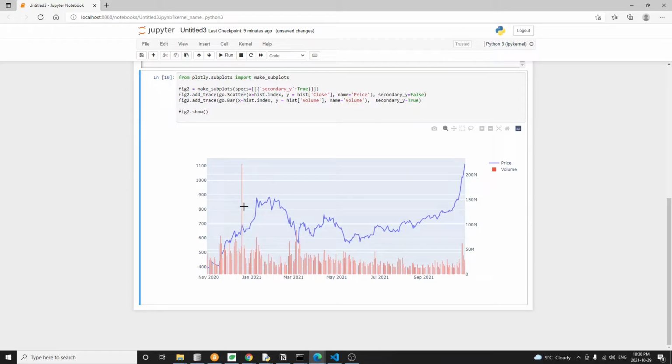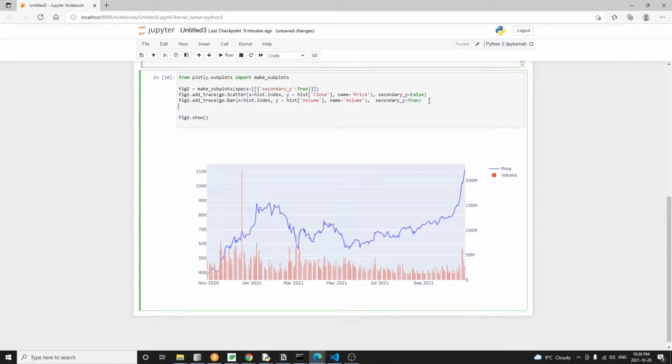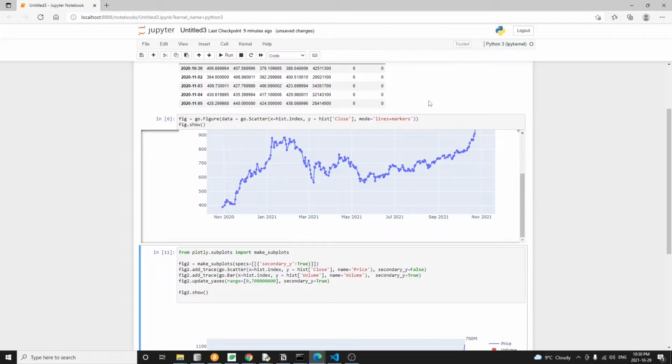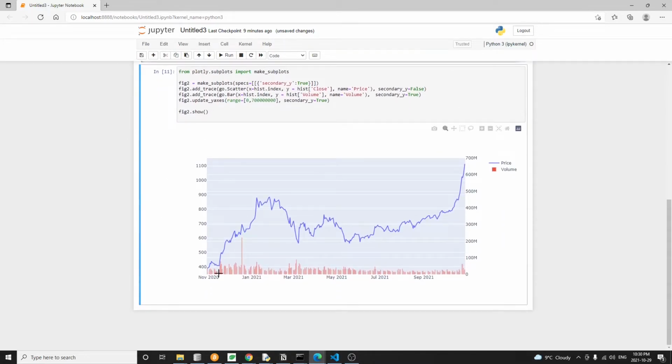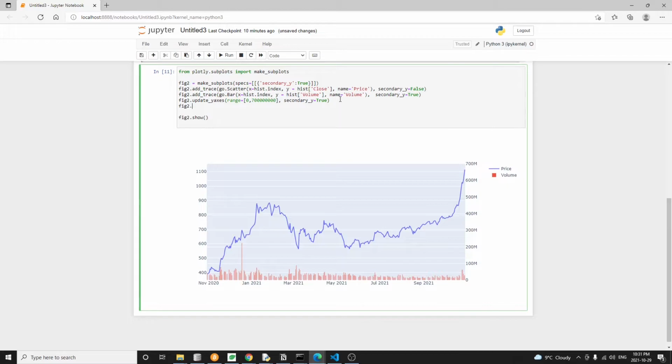So let's scale down the bars a little bit by setting a fixed range for the y-axis. And we can do that by using the figure.update_yaxes method to set the range. So let's try maybe from 0 to 700 million, and it looks good to me, so let's keep it that way. And next, I want to hide these volume numbers on the y-axis, so I'm going to use update_yaxes and then set the visible argument to false.